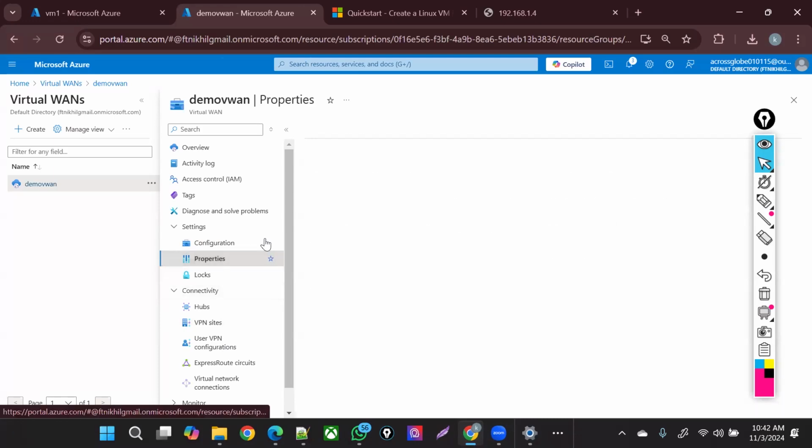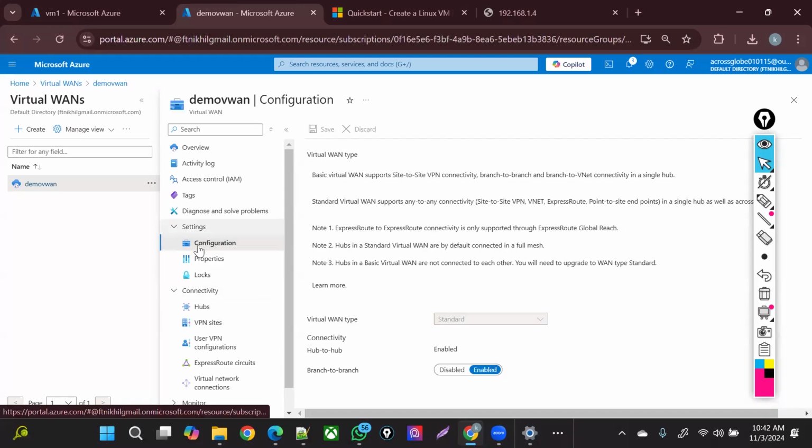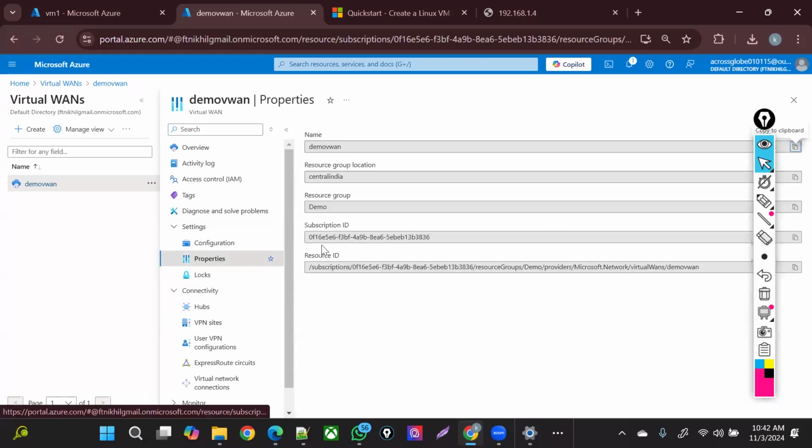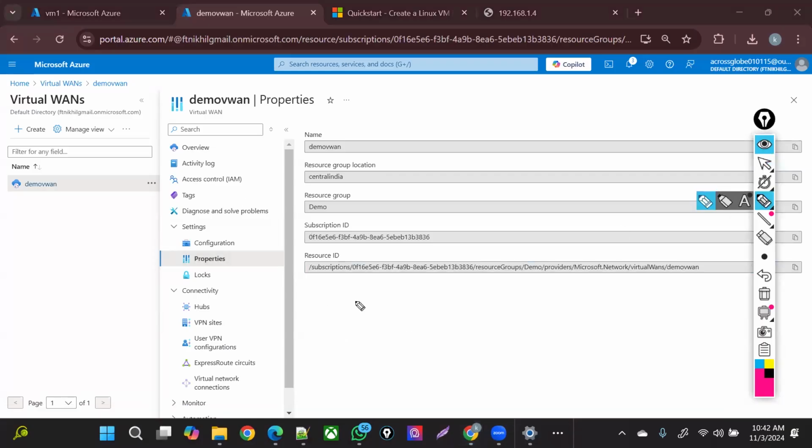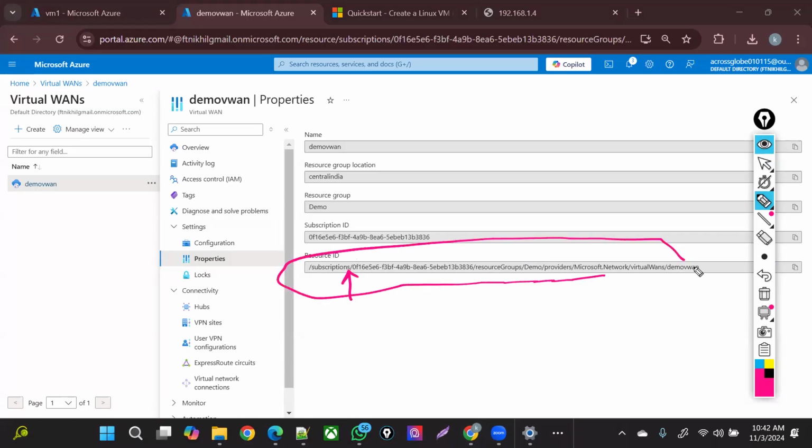Then properties. Every resource on the Azure side will have a unique resource ID. Whether you're deploying a virtual machine, a VWAN, or a load balancer, all of them will have a unique resource ID. So for this also, they have a unique resource ID. And the rest of the things are pretty common: subscription ID, demo, region, and name. That's all there is.